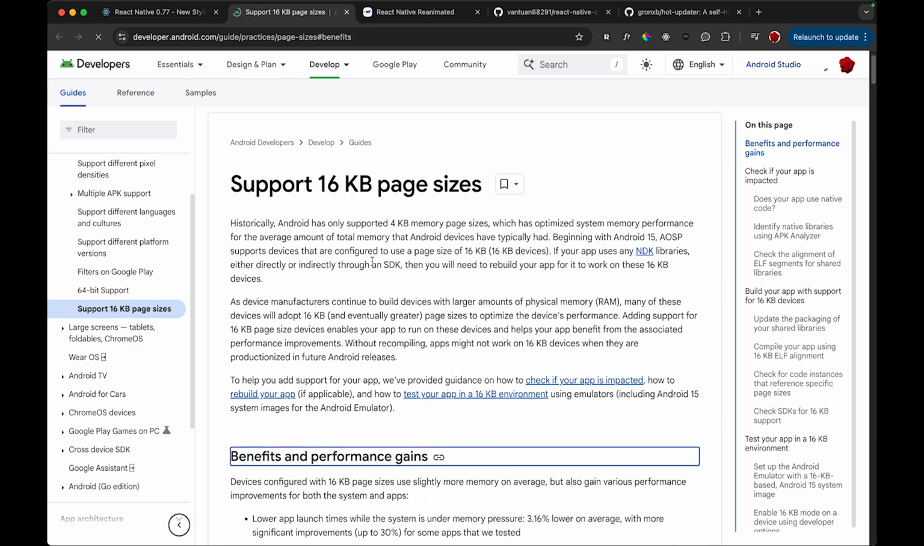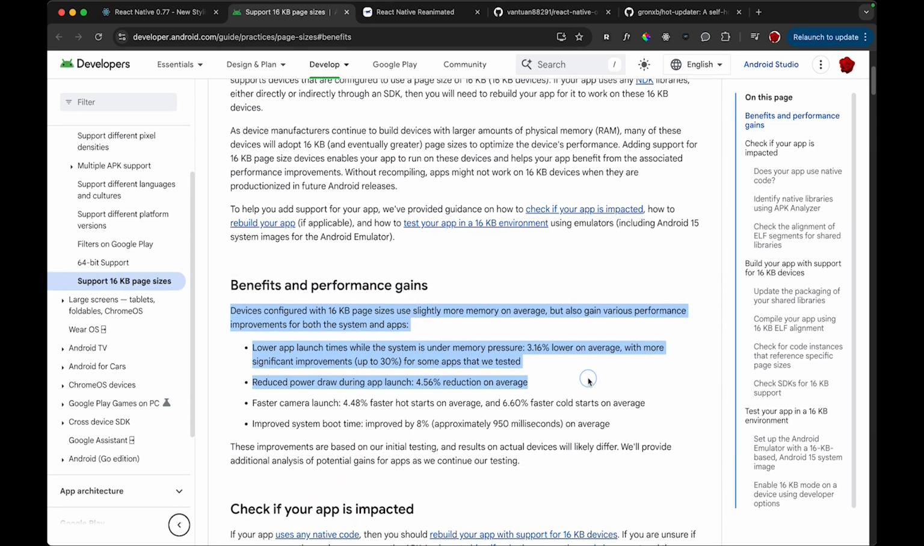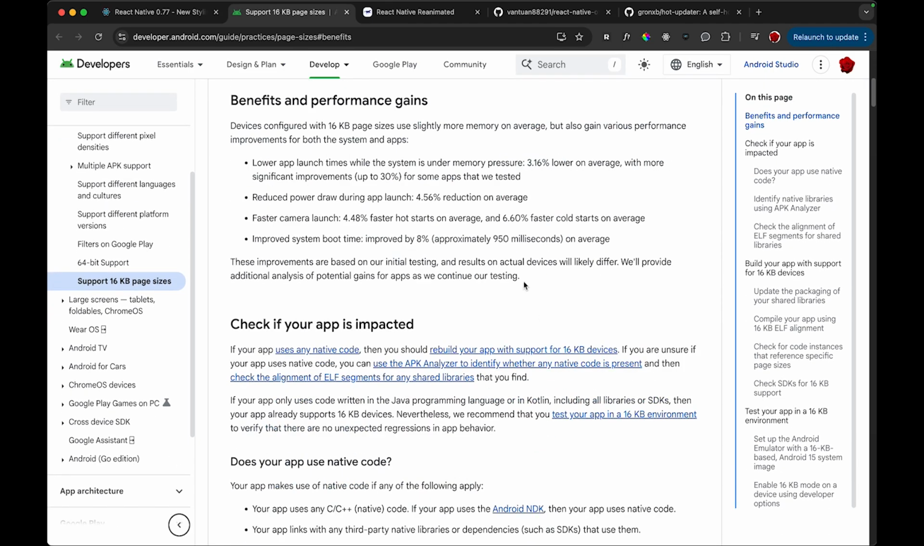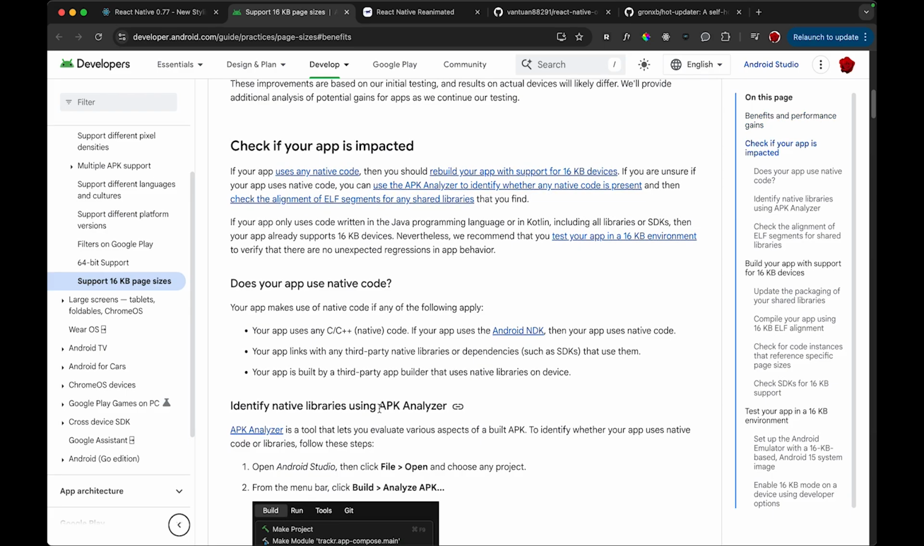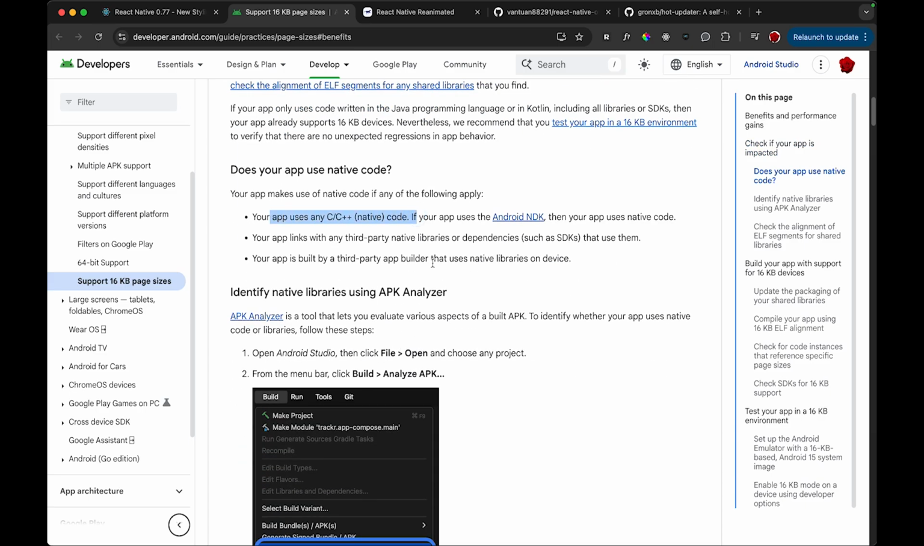Okay, so where is this? Okay, here. The main thing is the benefits that we get from this, as well as, if your app uses any native code, you have to rebuild the app with 16 KB support. For example, several libraries like Vision Camera and React Native MMKV use native C++ code. If your app uses any C++ native code, before it worked, but for Android 15 and above, we shouldn't have to do anything, but the maintainer of the library we use has to upgrade it to the proper version so that our app builds properly on Android 15 and above.